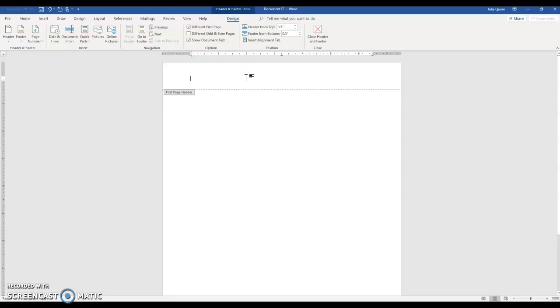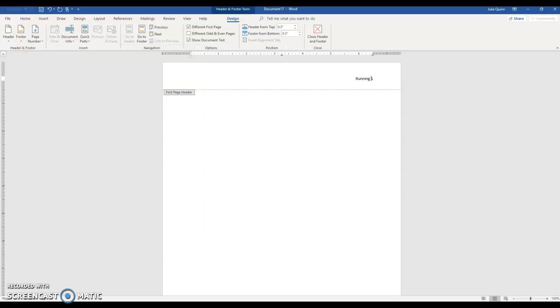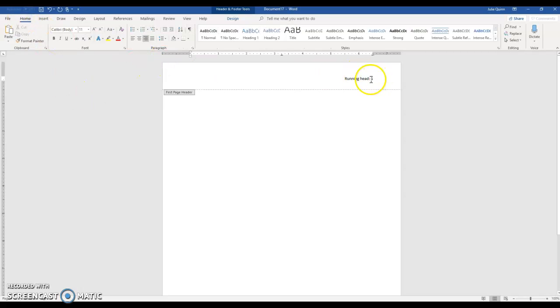Different first page is important for APA because the second, third, fourth, fifth pages of your paper don't look the same as the cover page, even in the running head. So make sure you toggle to different first page. Then you choose page number, top of page, and then you say running head. And of course, it probably toggled away from Times New Roman, and in the running head, I really don't care.